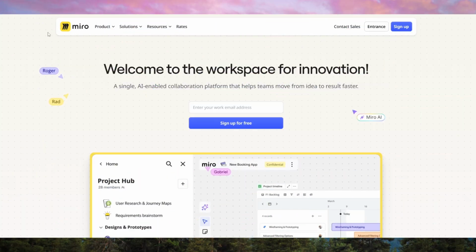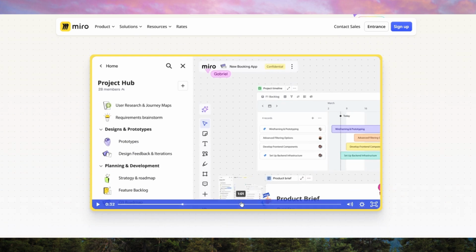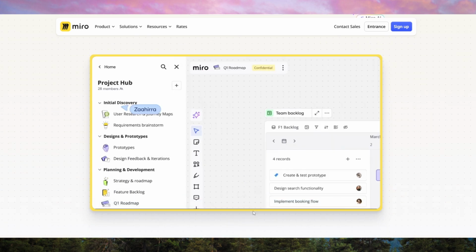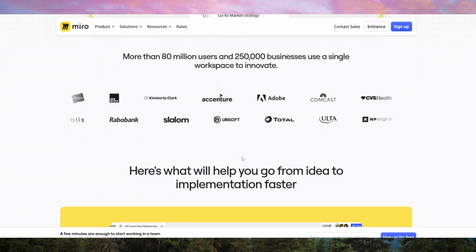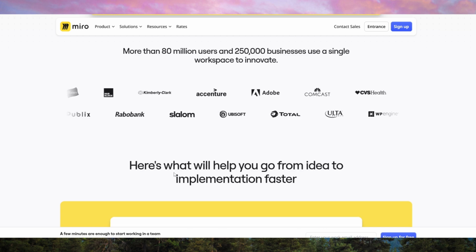Miro is a collaborative online whiteboarding platform designed for teams to ideate, plan, and execute projects seamlessly in a digital space. It's packed with features like pre-built templates, drag-and-drop tools, and real-time collaboration that make it a favorite among project managers, designers, and remote teams.